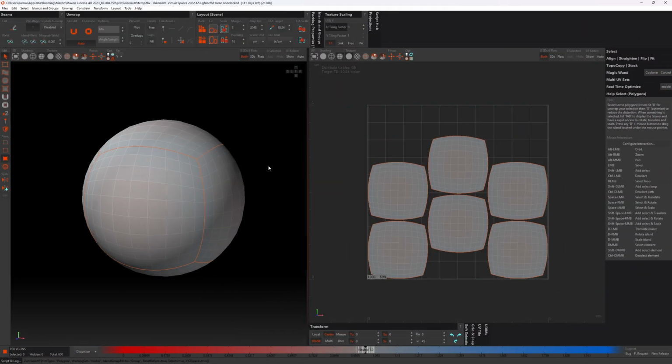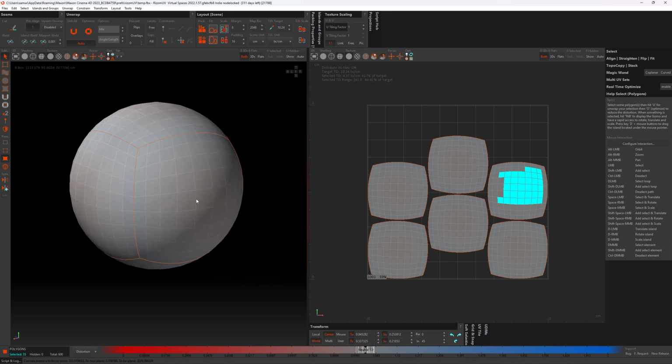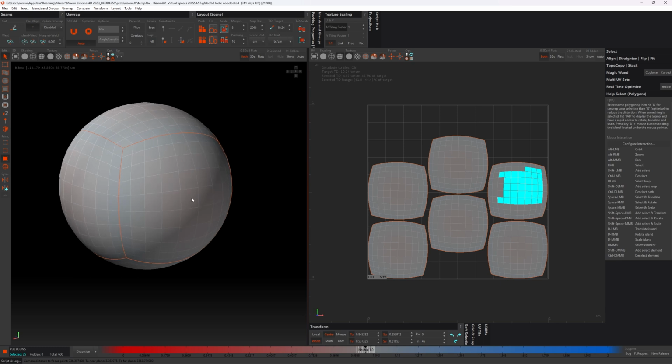Okay, so here we are in Rizom-UV. It's a very simple scene. We've just got a sphere in here, and it's already been unwrapped and laid flat. So we've got the select tool selected, and I'm in polygon mode. What I'm going to do is just select a bunch of polys here. And as you can see, a bunch of polygons have been selected on this island here. And if we scooch around to the back, you can see that nothing has been selected on the back side of it.